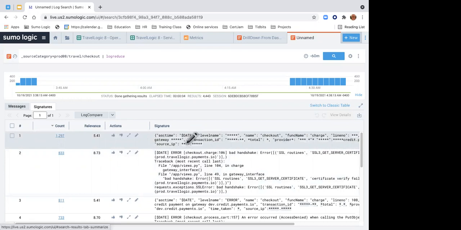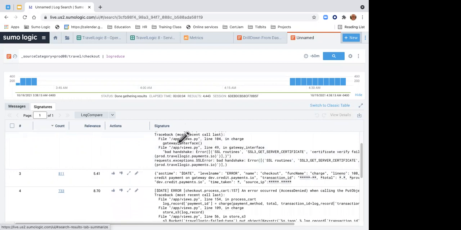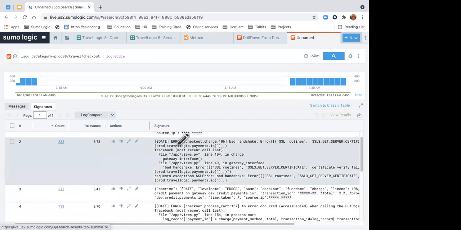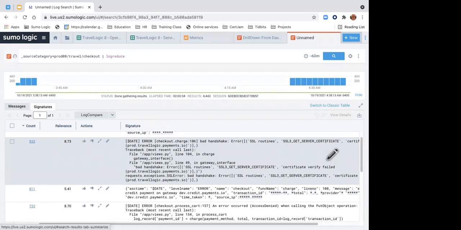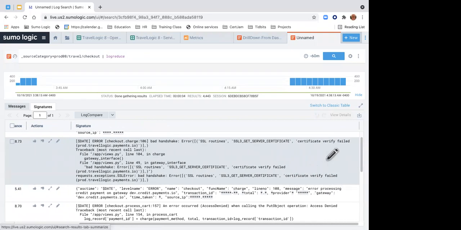And so what I want to do here is go down. This is an informational message. It doesn't really help me to troubleshoot this problem. But the next message is an error message, and it proceeds to tell me we have a bad handshake. Error, SSL routine, SSL get server verified, the certificate failed. So the certificate verification failed. Now it's looking like I've got a problem with my secure socket layer getting my certificate.